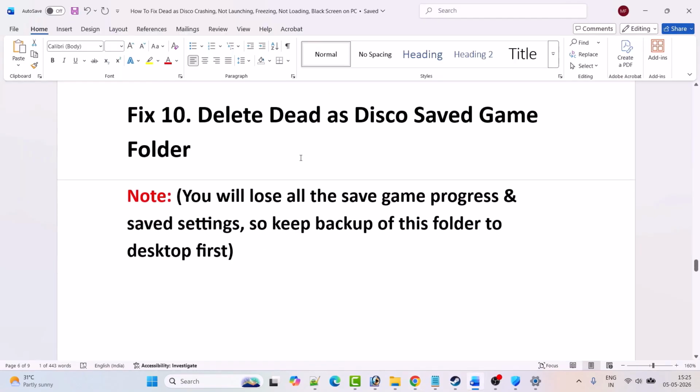Fix 10 is to delete the Dead as Disco saved game folder. Now please take a note, you will lose all the saved game progress and saved settings, and you will have to start from scratch. So if you want to keep the backup, then you can keep the backup of this folder on desktop first. So here is how to delete the Dead as Disco saved game folder.